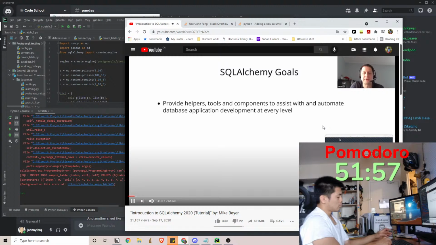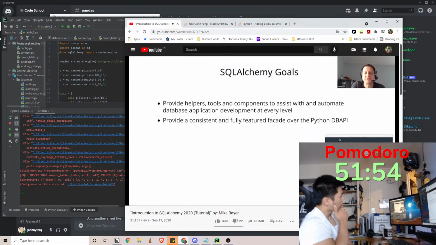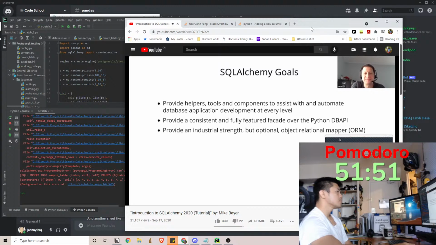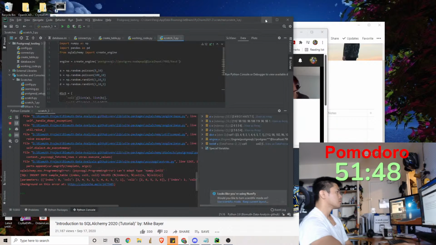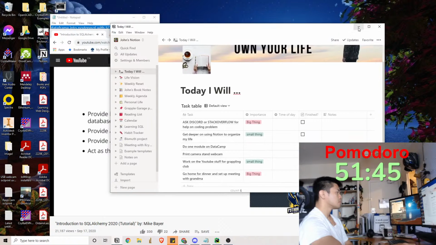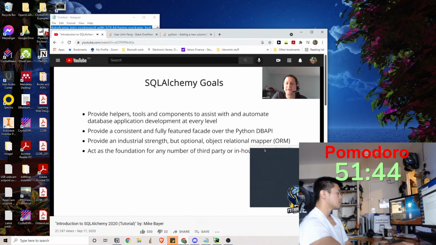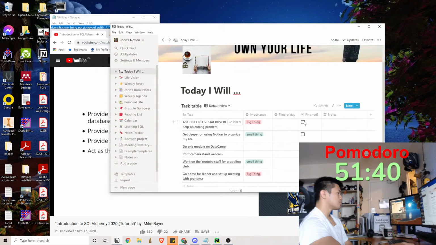Goals of SQL Alchemy: provide helpers, tools, and components to assist with and automate database application development; provide a consistent, fully featured facade over the Python database API; and provide an industrial strength but optional object relational mapper. SQL Alchemy is not just an ORM. We've always made sure that we're not just the ORM. If you don't like ORMs, you don't have to use it. It also acts as the foundation for a number of third-party or in-house tools.